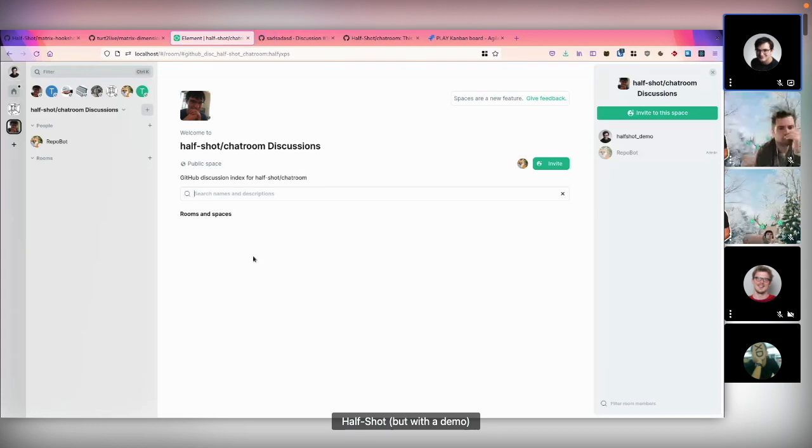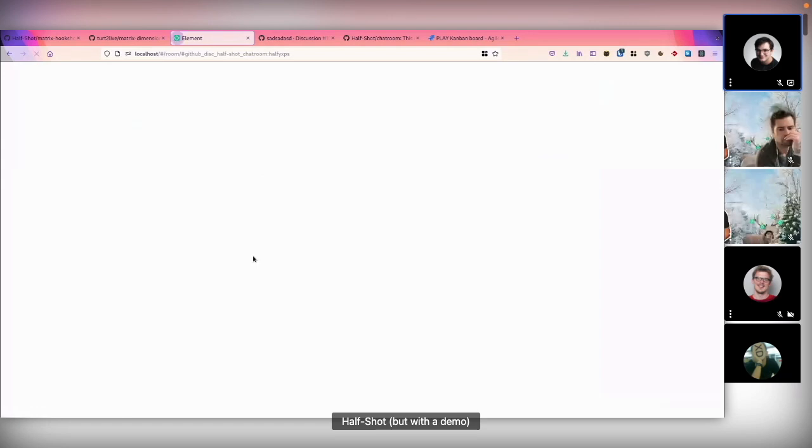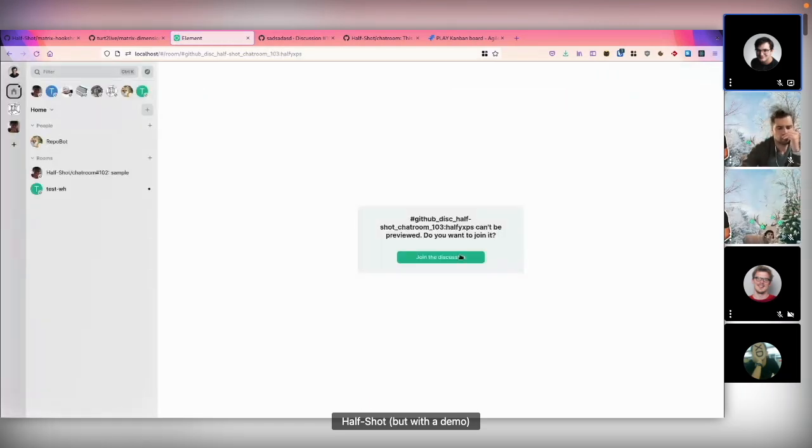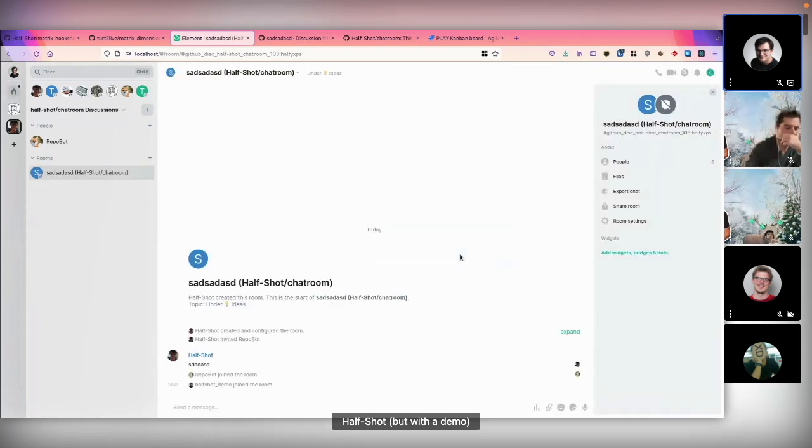So this is basically a space bridging a discussion to GitHub, and usually you have to refresh Element for stuff to actually appear. But if that all works, yep. So basically discussions are bridged into Matrix natively, using spaces to do the hierarchy format. That really is everything. Awesome. 5 minutes. Amazing.